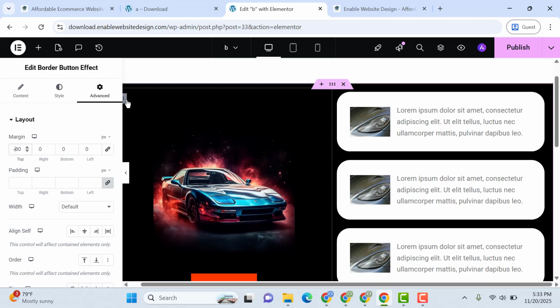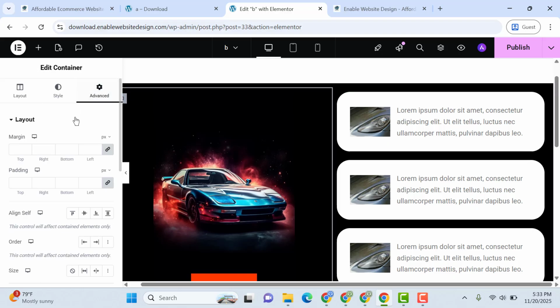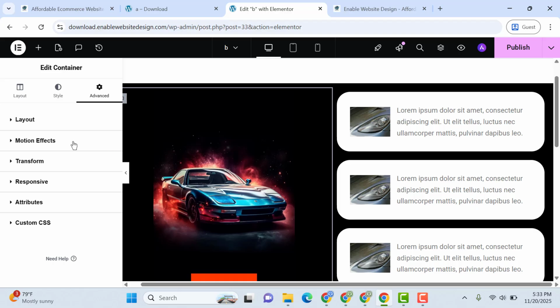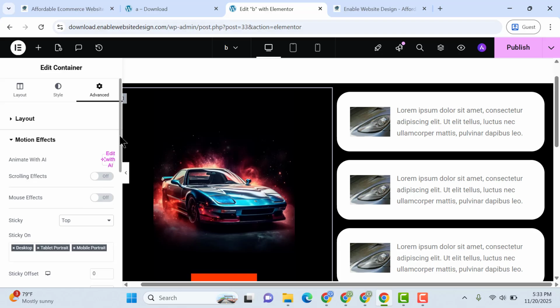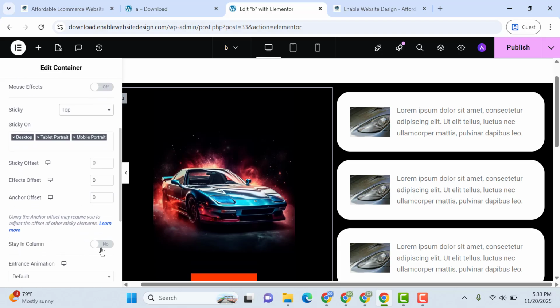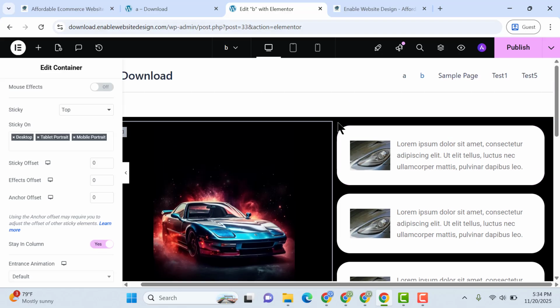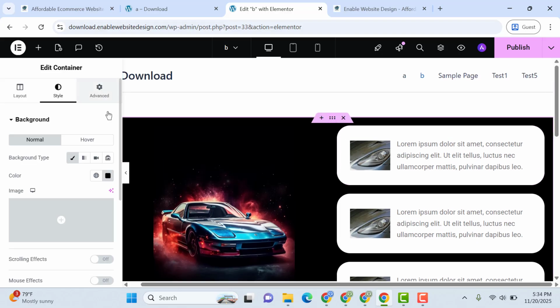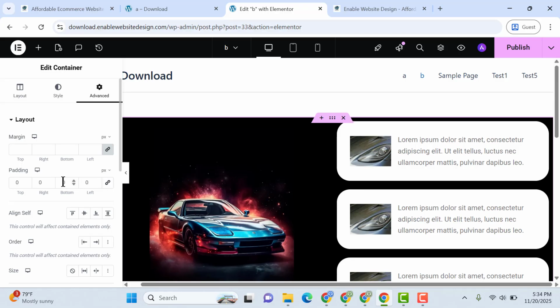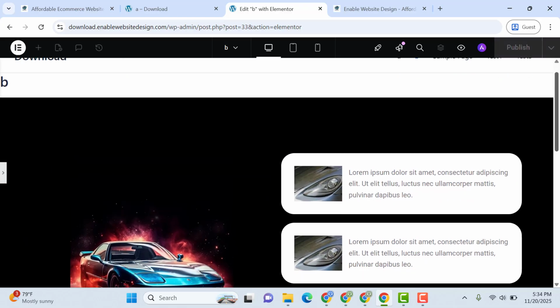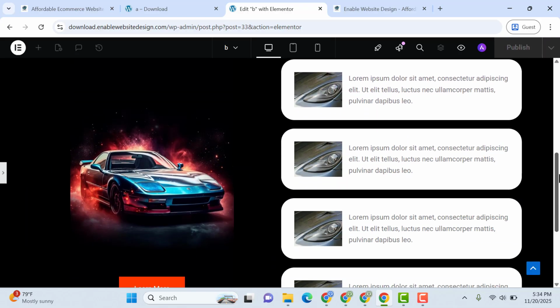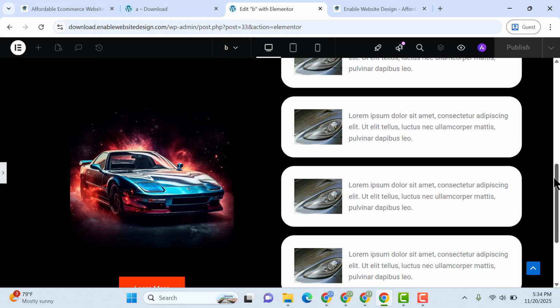Now in the first container I want to add some features. Here you can go in motion effects, then sticky, and select the top. Then here you can enable this one, stay in columns, and here I want to add some gap from top and bottom. So now if I go and scroll down, now here you can see it's working fine.